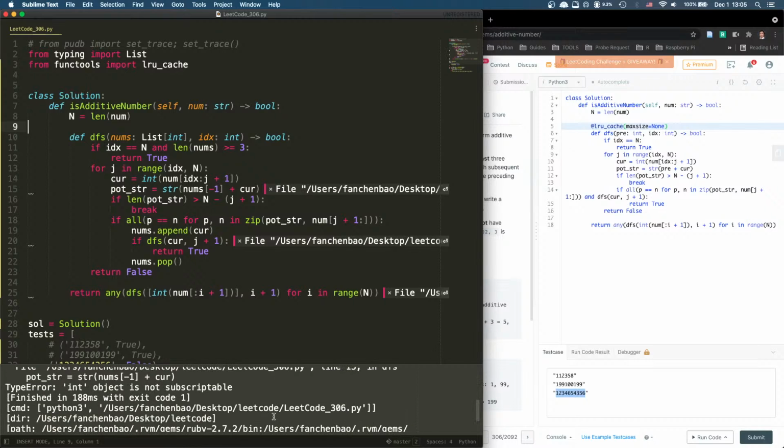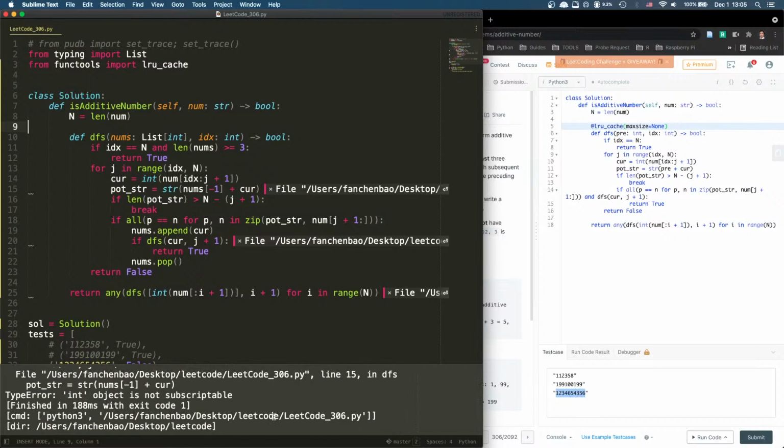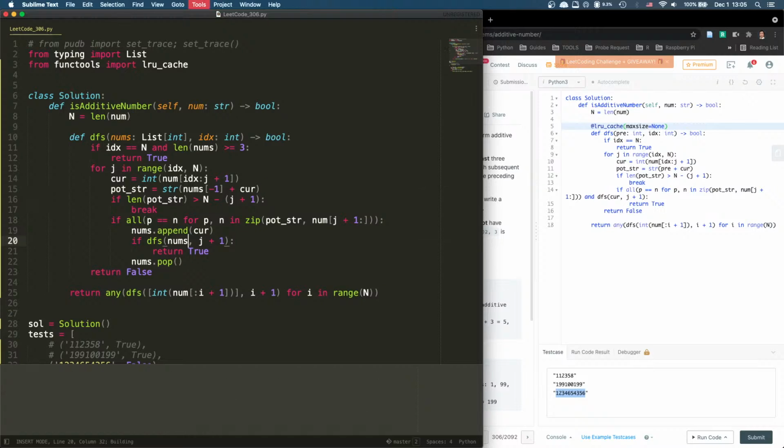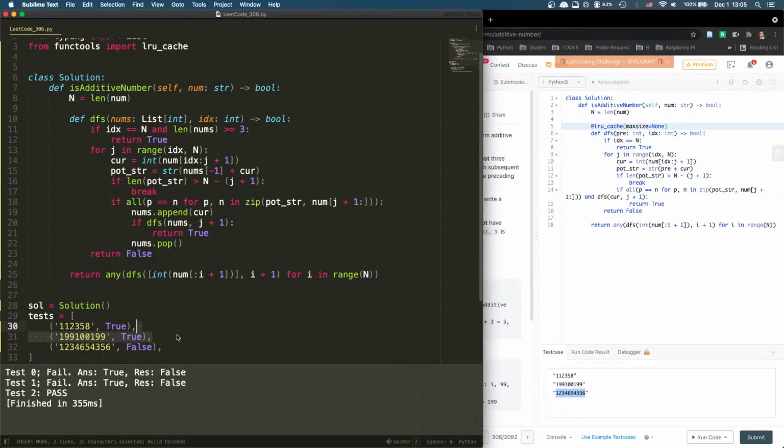What is this issue? Int is not subscriptable. Yep. Well, it'll still work. I just say it will still work, but they do not work. Hold a sec. What? How are you not working? They were working earlier.